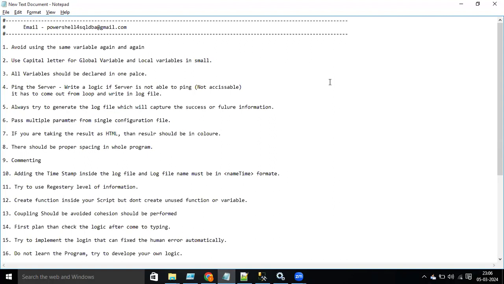This class is not about how you will develop the script. I am assuming you already know PowerShell for SQL Server and how to develop a PowerShell script. And of course, this class is for SQL Server, so I will always talk about developing scripts for SQL Server, or you can say for the database administrator performing operations. Okay, so the first point is avoiding using the same variable again and again.